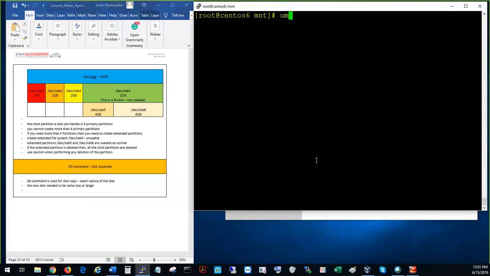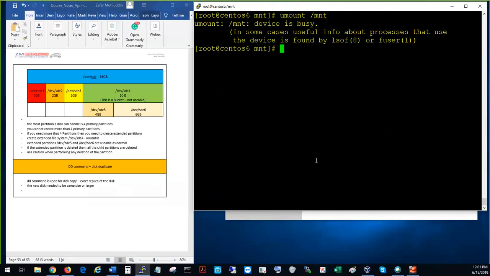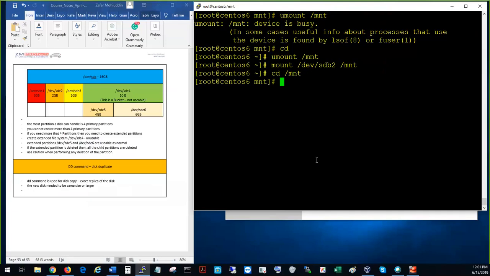And then I'm going to mount sdb2 to /mnt. So what I'm going to do is create one single large file here. You could also use the dd command to create a single large file here. Okay, give me one second. Let me find the command.